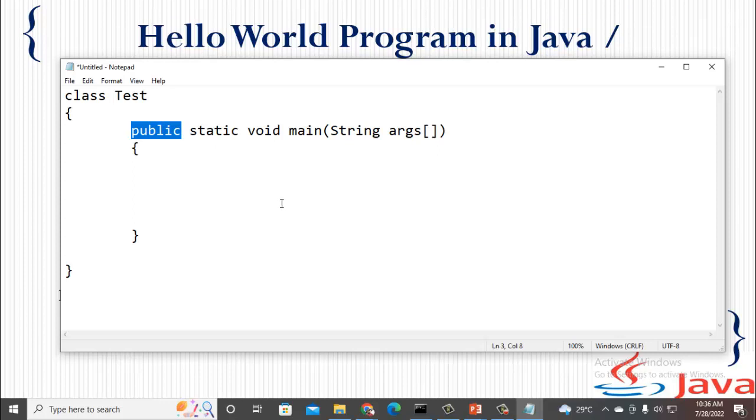Public means this function can be called from any class. Static means we do not require any object of the class to call this function. Void means the main function will not return any value. These are the three keywords, and main is the function from where execution starts.